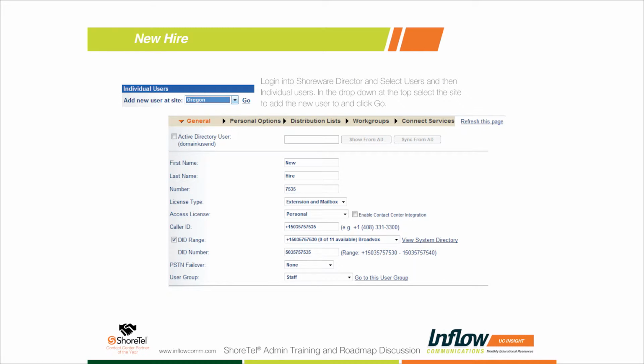All right, so new hire. This is something we usually recommend for most customers: to document their new hire processes. That way, if you have a new hire process within your Active Directory, your email system, and your ShoreTel system, you have a nice document that any of your IT staff can use to create a new hire inside your ShoreTel phone system.